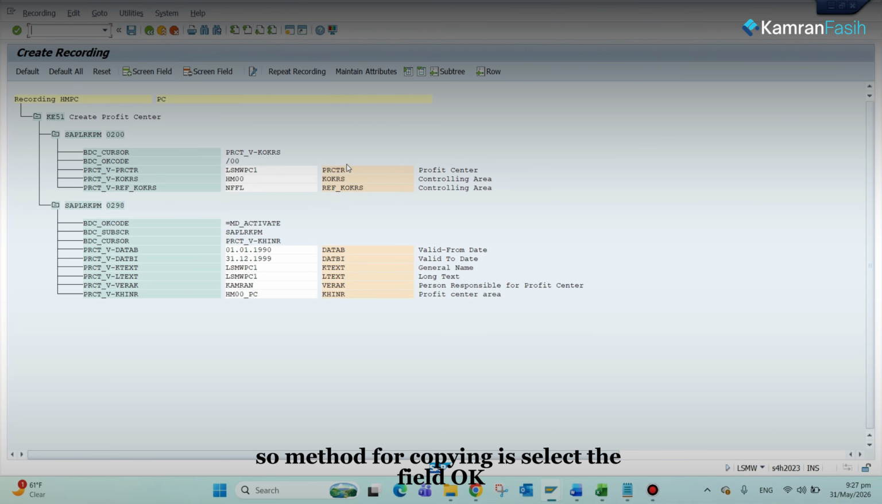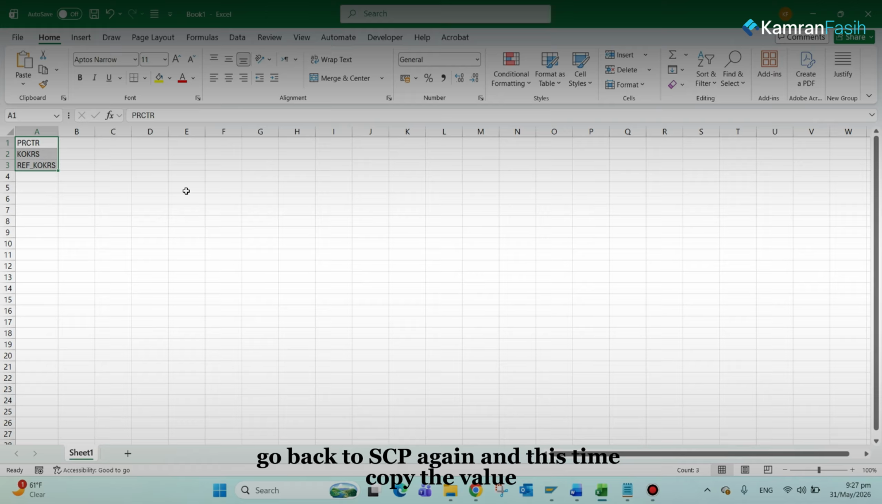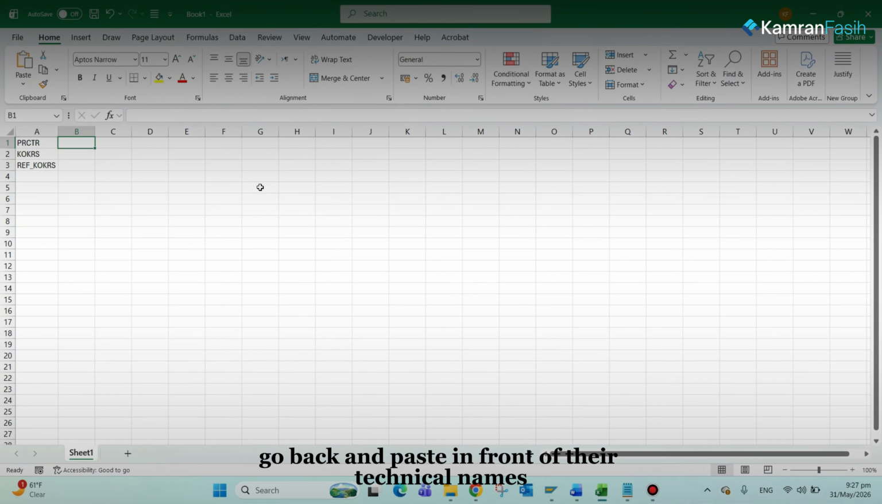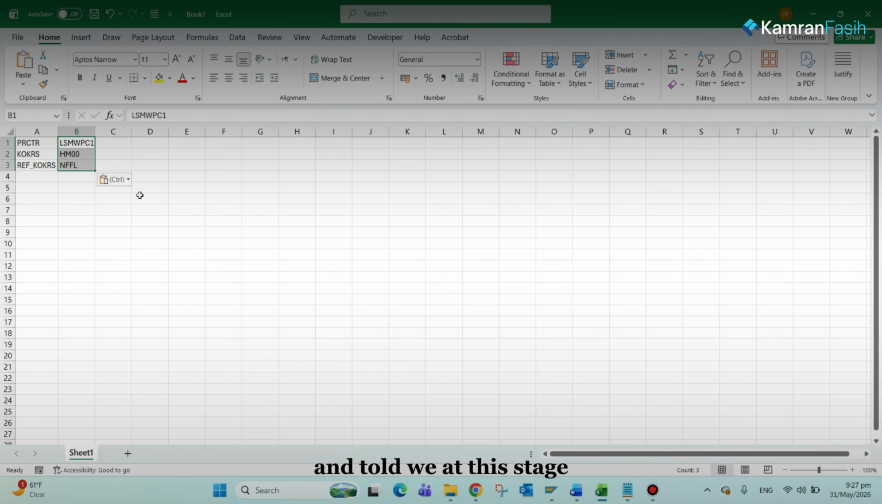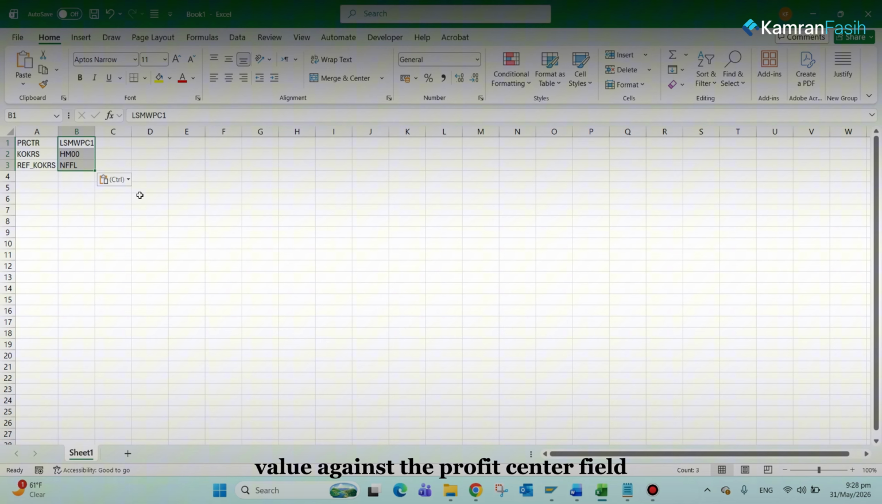So the method for copying is: select the field, okay, press Ctrl Y, select all, Ctrl C and Ctrl V. Go back to SAP again, and this time copy the value, Ctrl Y, Ctrl C, go back and paste in front of their technical names, Ctrl V. At this stage, you should have copied all the field names, values, and descriptions into Excel. And kindly note, while copying and pasting, make sure that everything remains in the correct sequence. For example, do not accidentally place the analysis period value against the profit center field, something like that. Please be very careful at this stage.